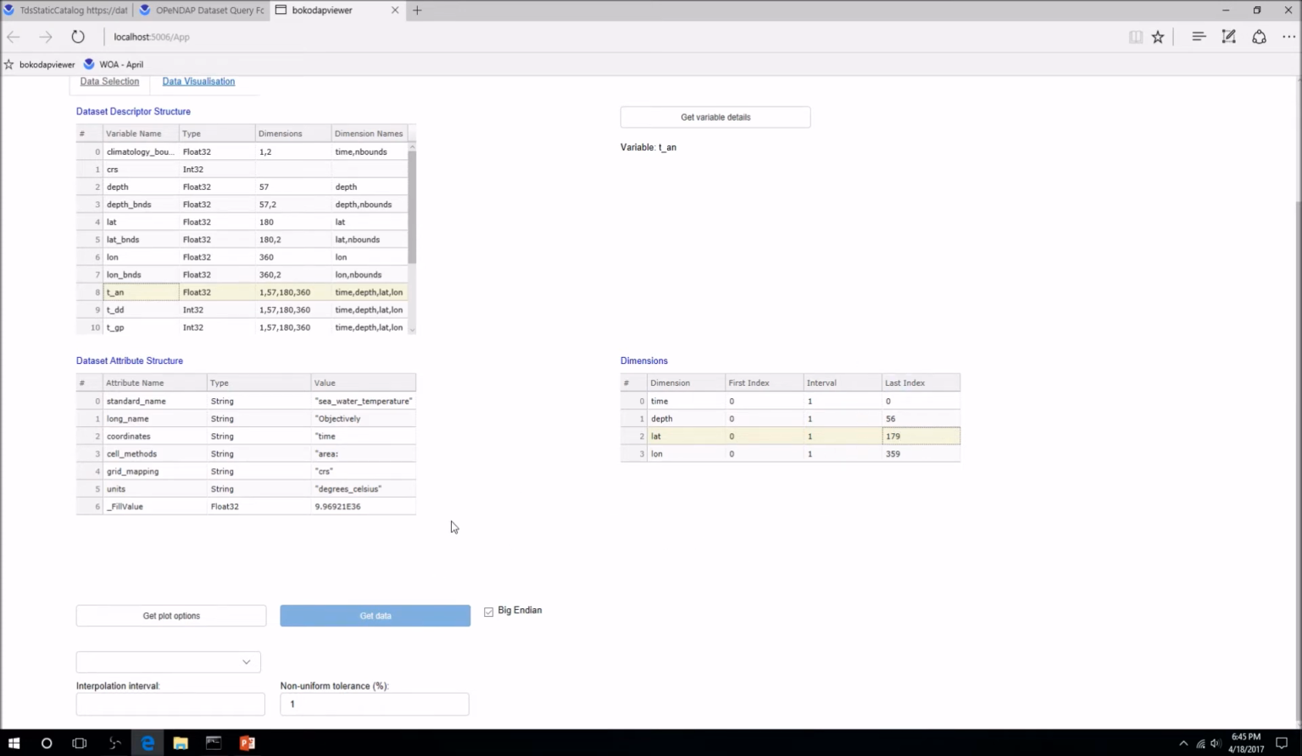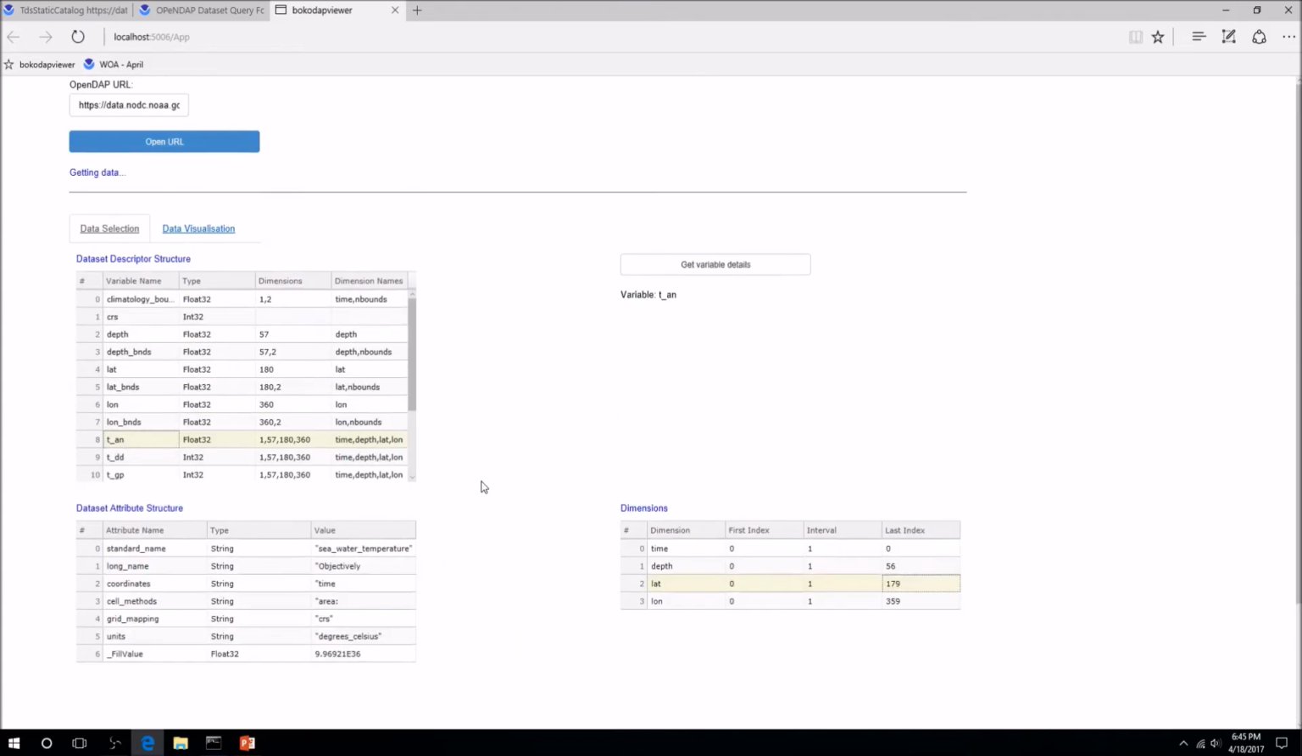So you can then click a button which gets the plot options, which will depend on the dimensionality of the data, and it'll give you all the options available to plot. I'm going to do a straight long and lat grid here, but I'd like to be able to plot variable depth, so you'll see how the software does that in a moment. And when you click the get data, it will download the data and visualize it.